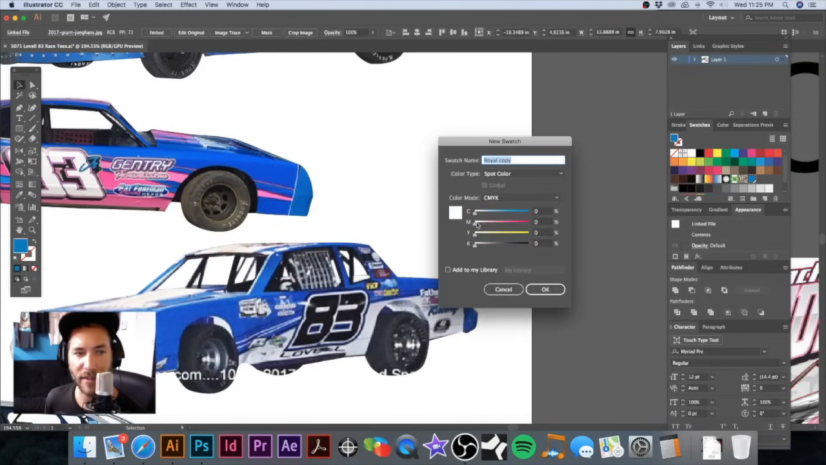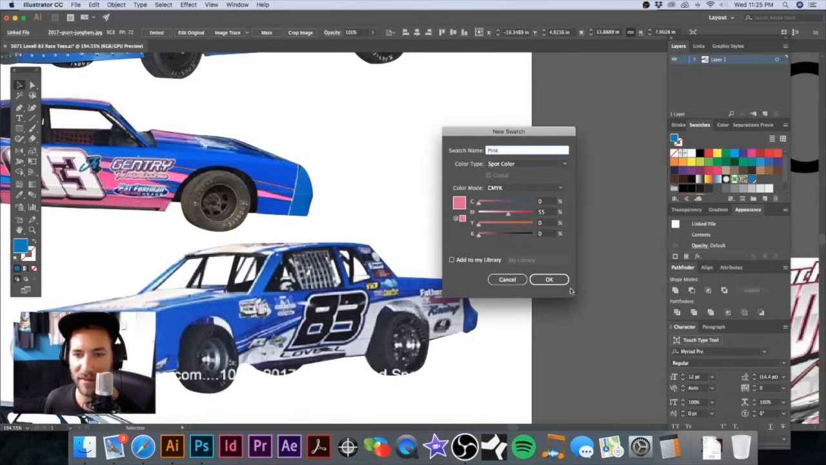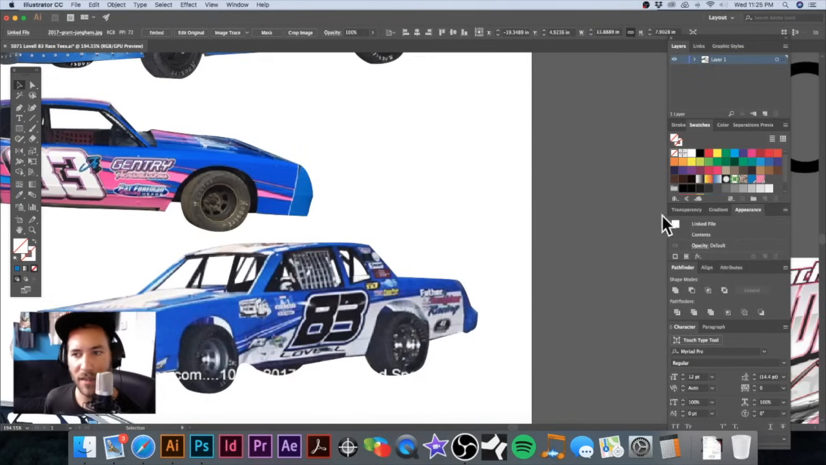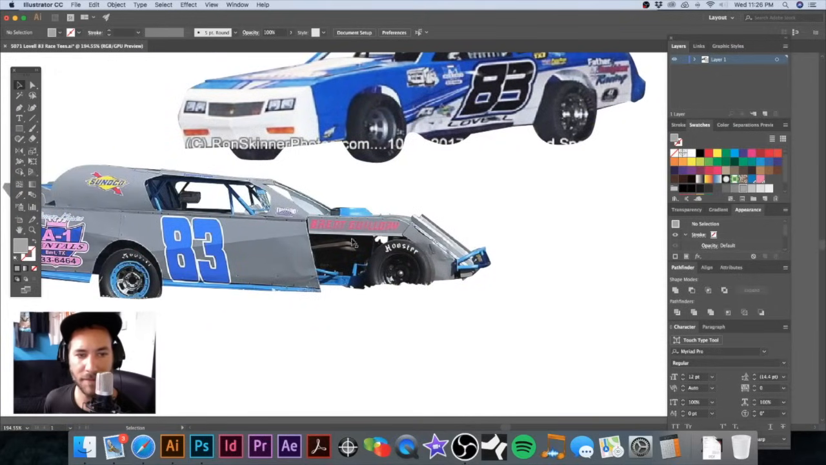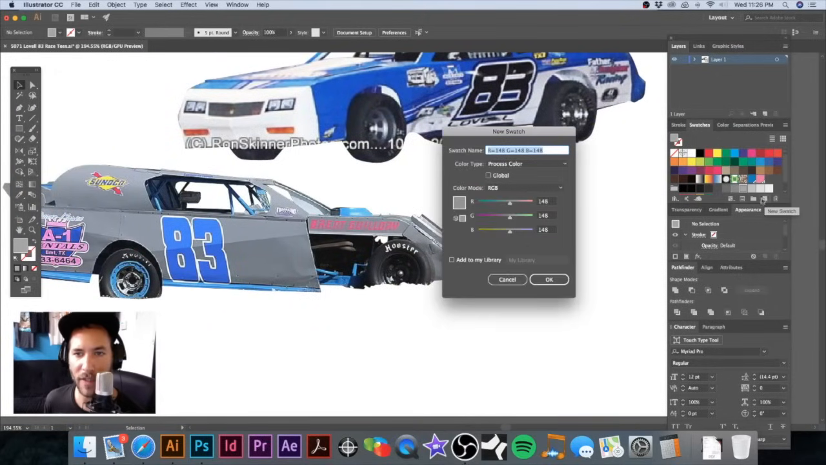Definitely have pink. So let's give that 100%. Maybe not 100%. Let's pull it back. That looks cool. We'll call it pink, and we're just using these as a basis spot color. We're definitely going to have a gray. Maybe something along the lines of that. Sure, why not? Call it gray spot.